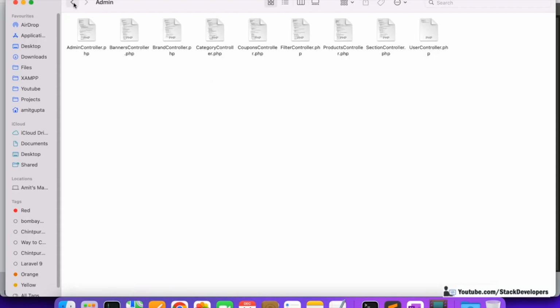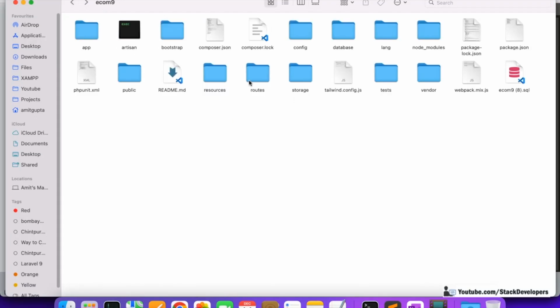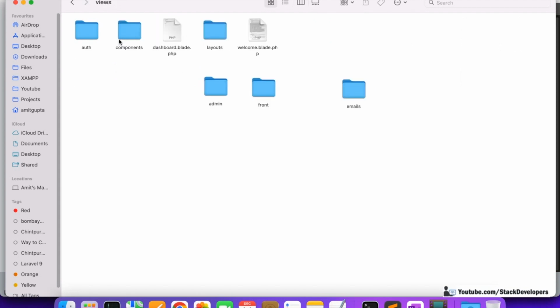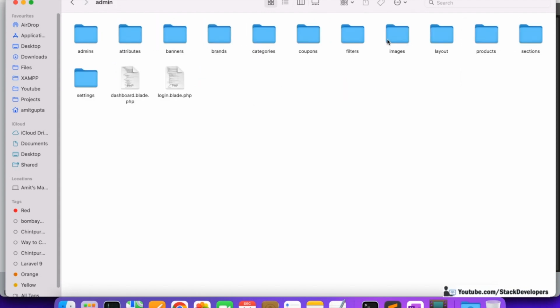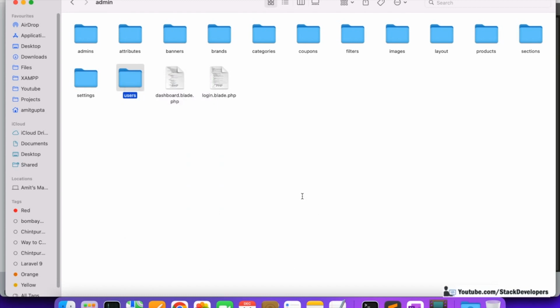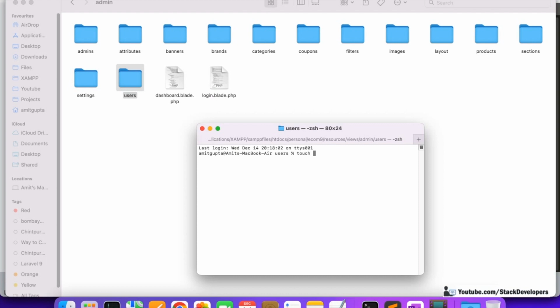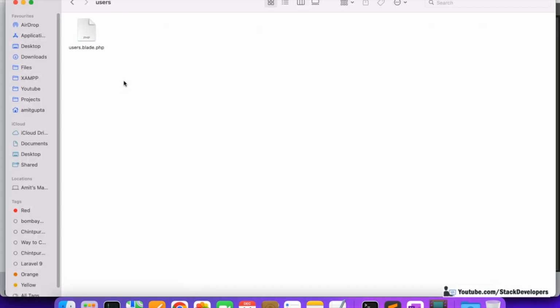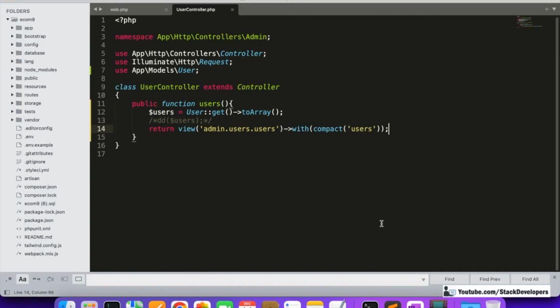So we will quickly create it here under resources, under views, under admin. Is the users folder there or not? We don't have it, so we are going to create a new folder for the users. Inside this users folder we are going to create one blade file, users.blade.php. On Mac we need to create the file like this, in a new terminal. The touch command is always there on Mac so that we can create files. touch users.blade.php. You can see it has been created, so we can open this file in our Sublime.